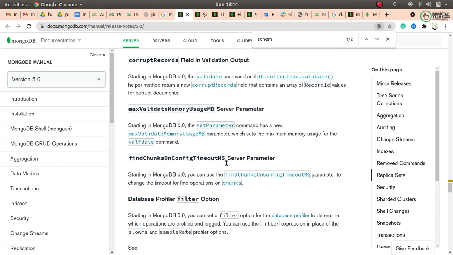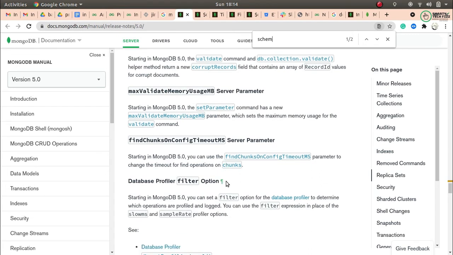Now next thing they have introduced is the database profiler filter option. What does that mean? I have created a video on that too, on how to enable the profiling level in MongoDB. It helps with profiling logging to the database, and it helps you understand which queries were taking much more time, and there are multiple things you can do in the profiler. So they have provided you the filter option. You can use the filter expression to determine which operations are profiled and logged. Now you can filter the operations that could be logged in MongoDB for profiling.